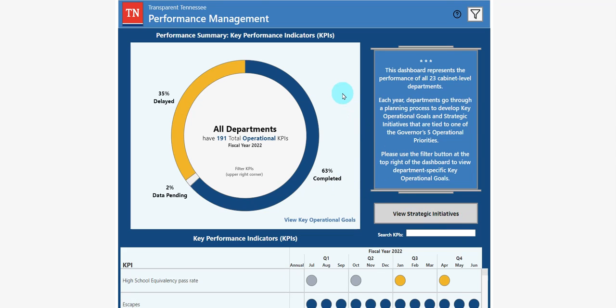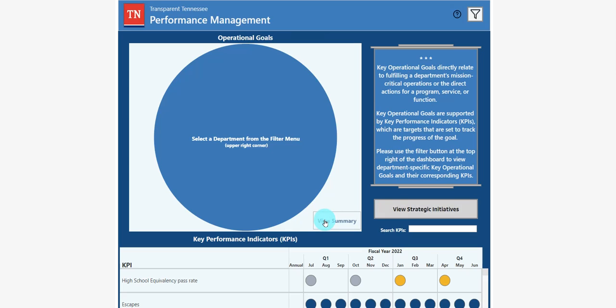Now we've gone pretty extensively through the KPIs. What if we wanted to see the larger operational goals associated with those KPIs? We can do that. Just go down here to the bottom right-hand corner and click on View Key Operational Goals. And we do that much the same layout.